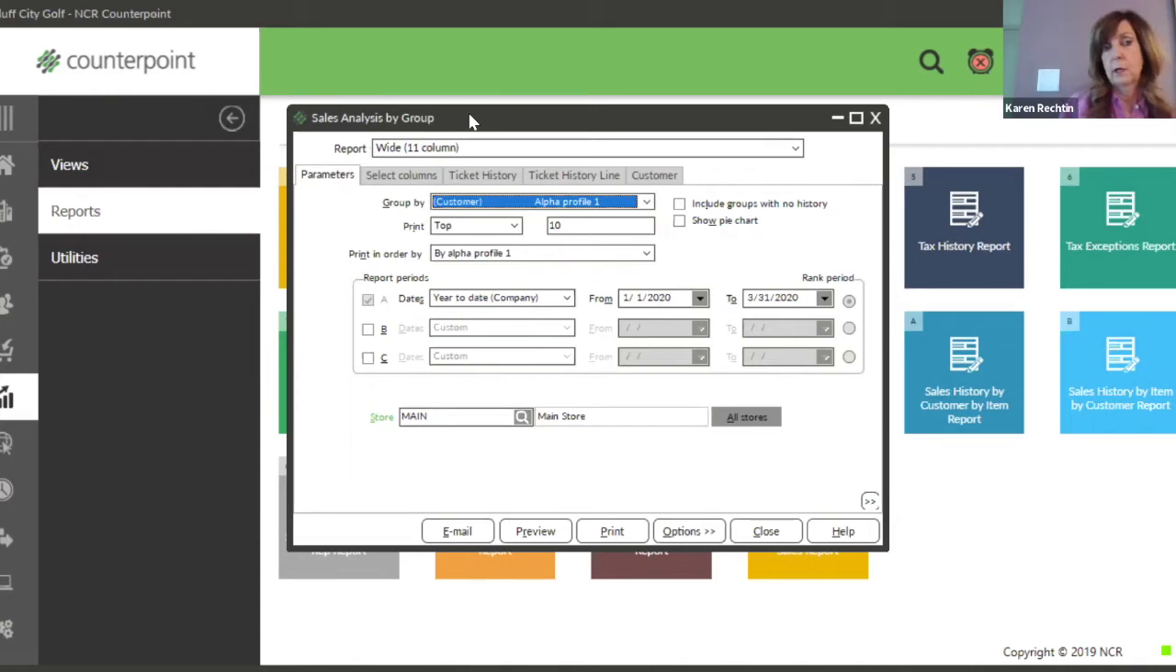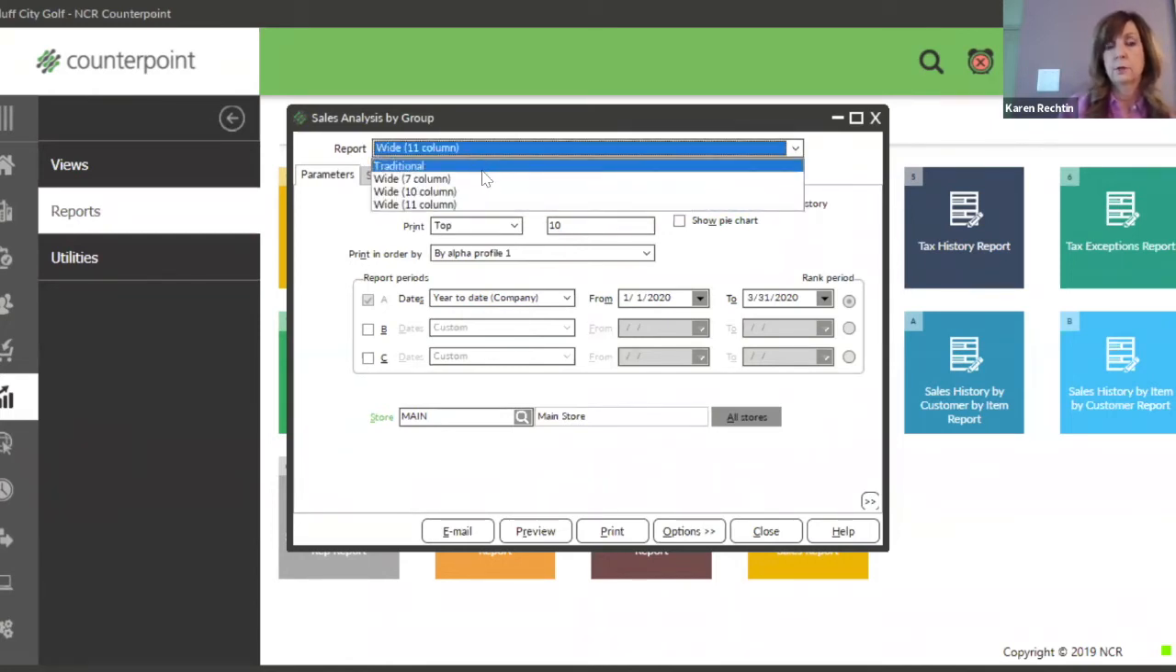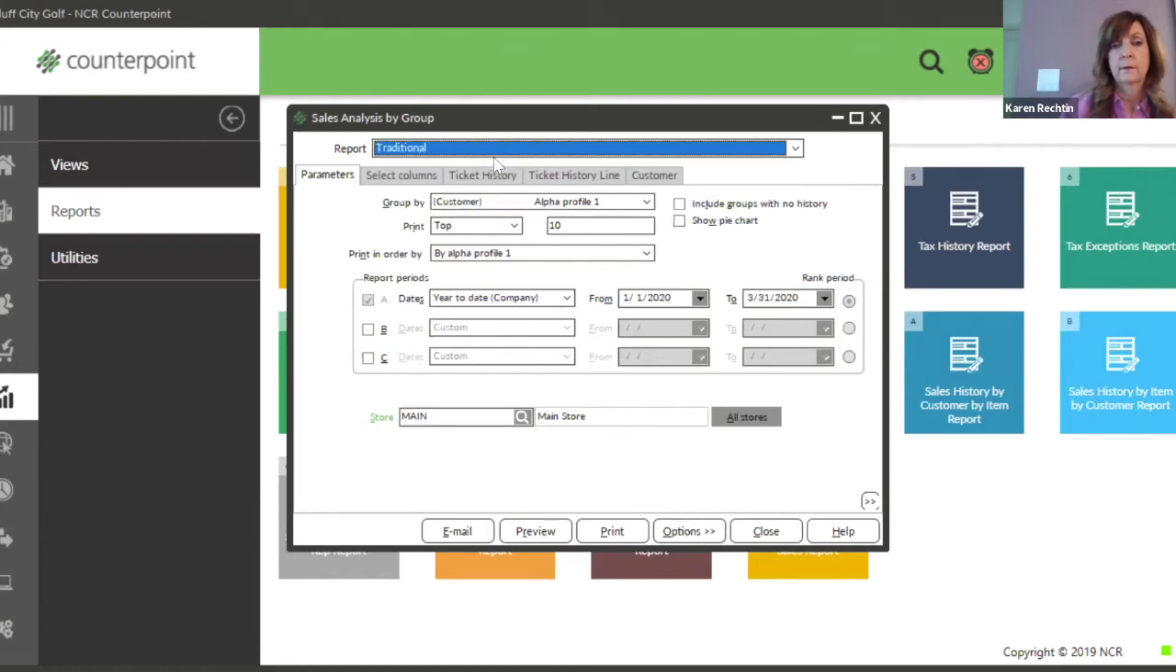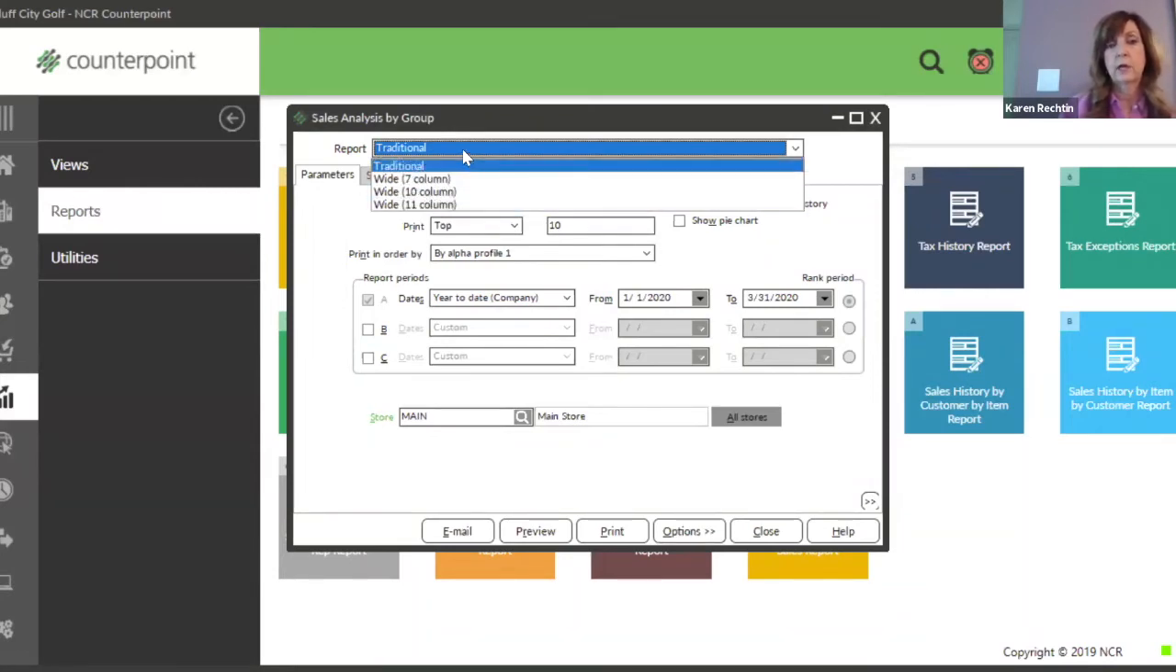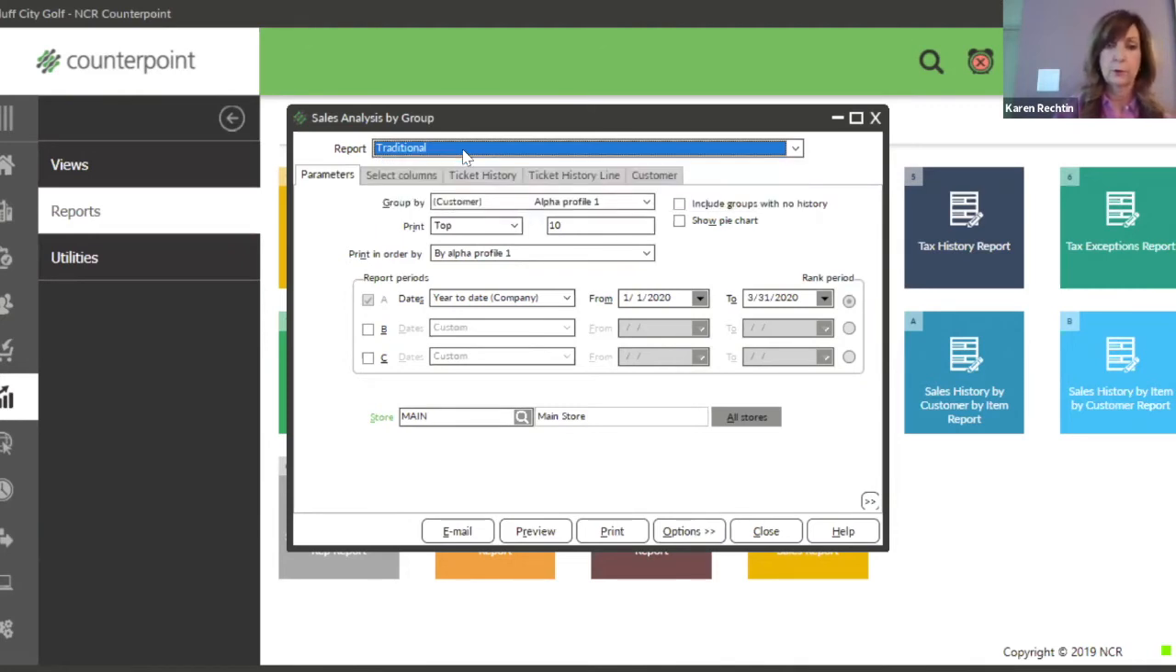Just a few general topics about Counterpoint reports here. A lot of our reports at the top have the option to be a traditional report, which is a regular portrait-oriented 5-column report. So that would be our traditional. I've got the option to have a landscape 7-column, 10-column, or 11-column. Now these are not available on all reports, but a lot of reports you'll see this.